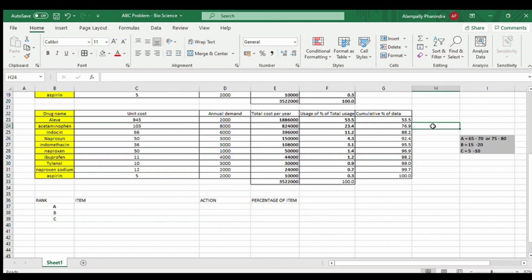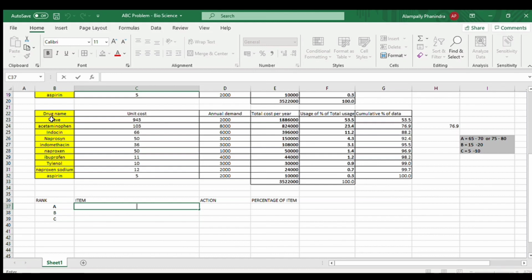So how can you do that? Just simply press equal to on your keyboard, and then click on this value plus select the second value, enter, which gives 76.9, which is nearly between 75 to 80, right? So both of these products, Alif and acetaminophen, can be ranked under the category of A, right? So now you are going to place both of these drugs in the category of A.